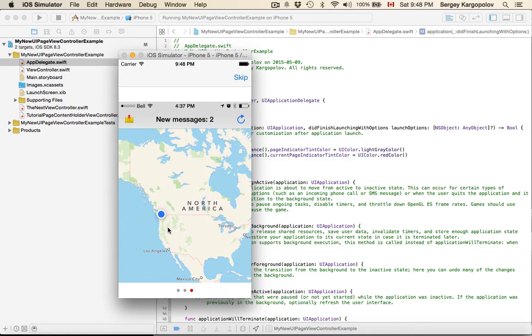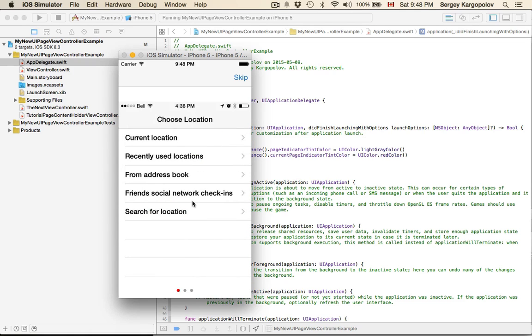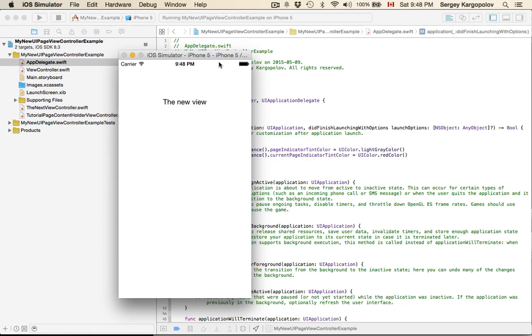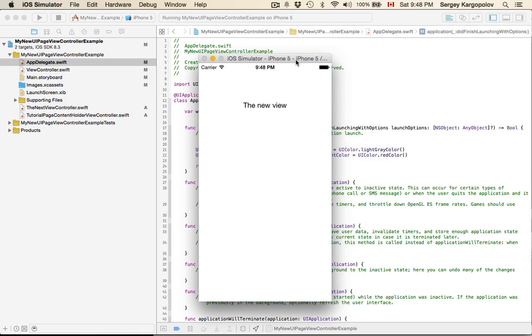And once I'm done reviewing pages of my tutorial, I can tap on the skip button and go to my mobile application main view. Here it is. Okay, this is it for this tutorial. I hope it will work for you just like it worked for me. And if for some reason it did not work, please send me a message.